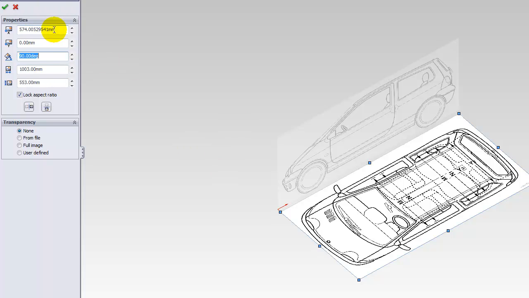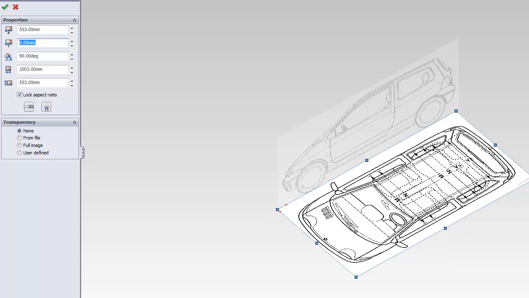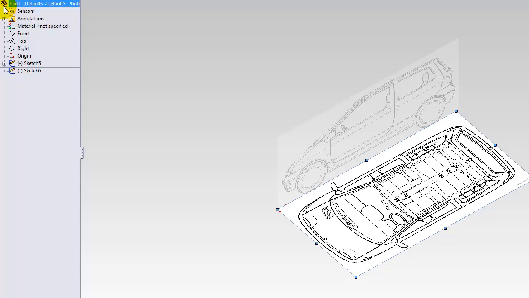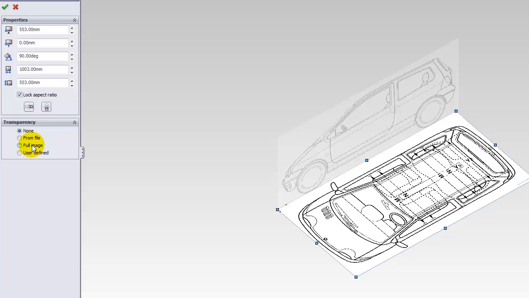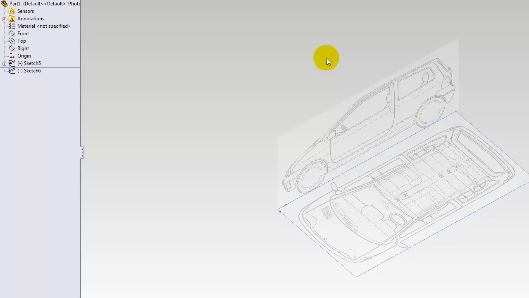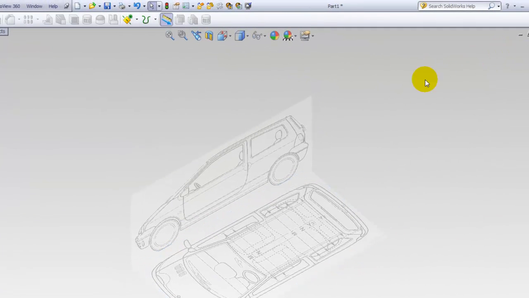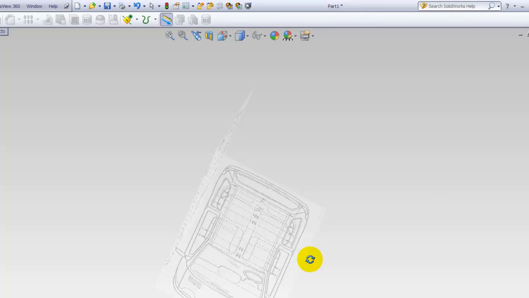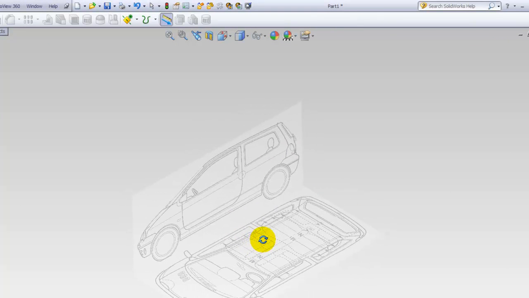As you see, this value is close to this one, so it means that it is the dimension of the width of this picture. So I can put 553. As you see, it snapped. We just carried it along the work plane. Now I forgot to adjust the transparency. Let's put it 0.8. Here we go. Now let's confirm it. Now we have two of our blueprints.